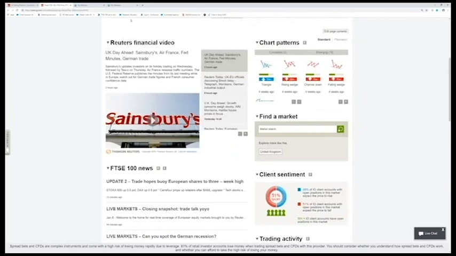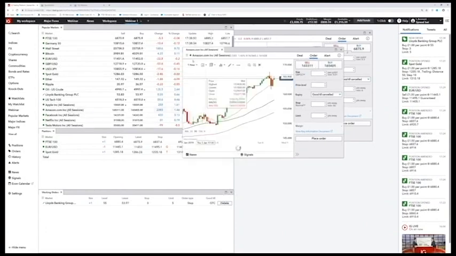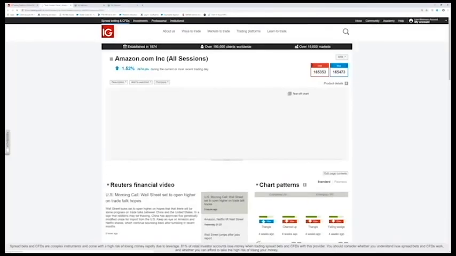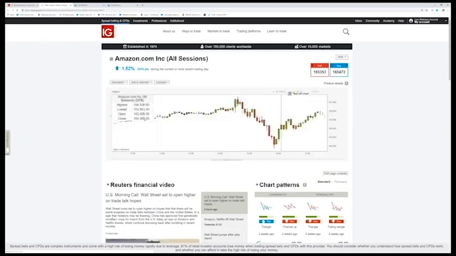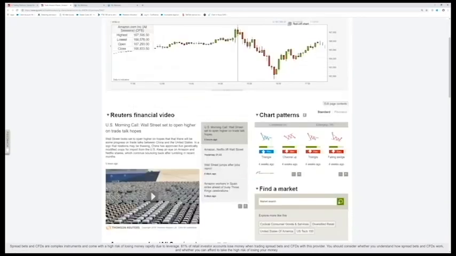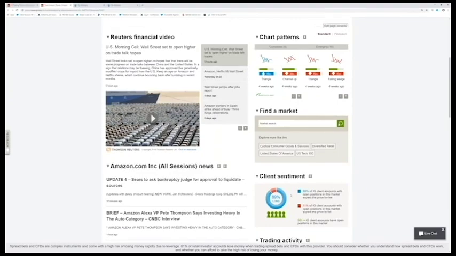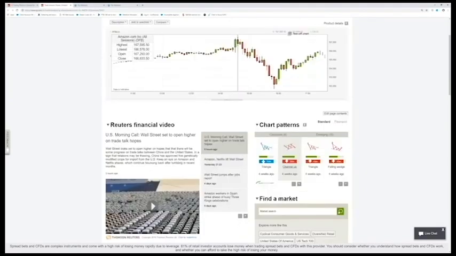Just to show you that this information changes depending on the market that you're looking at, if I select something like Amazon and then go to market data, the news is different. The news talks about Wall Street, talks about the American markets. The client sentiment is completely different. So our clients have a very strong view that the price of this market is going to go up. So 89% of IG clients believe the price of Amazon is going to rise.